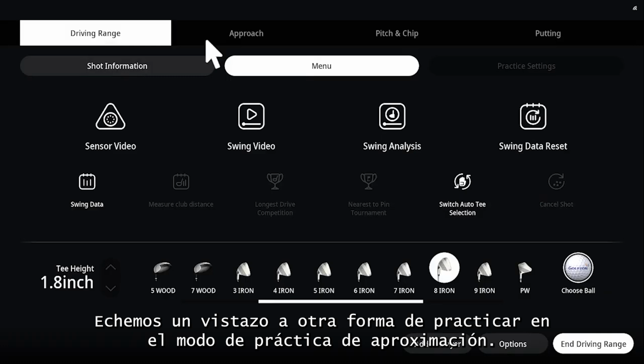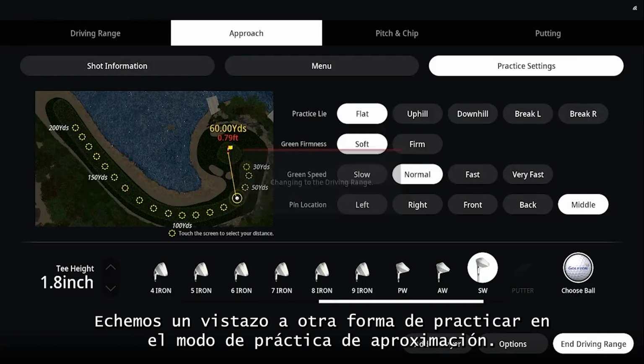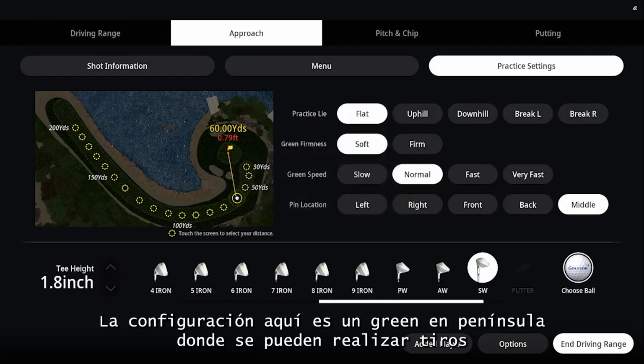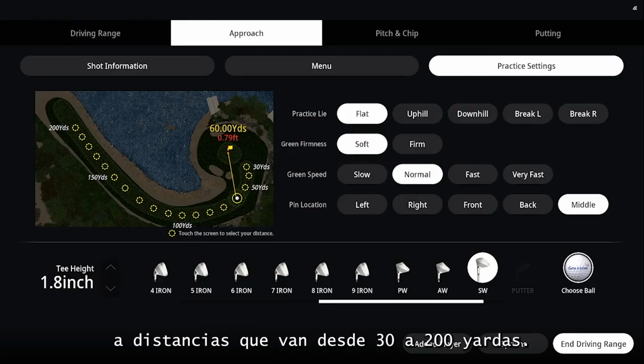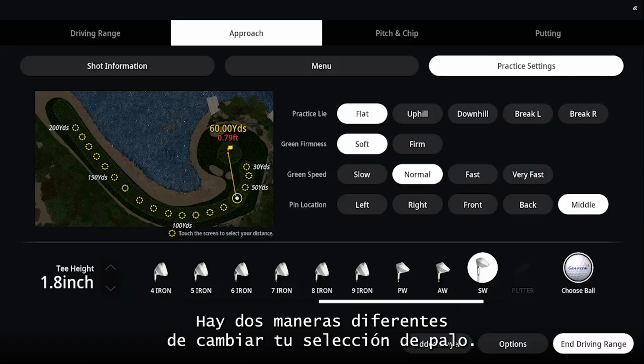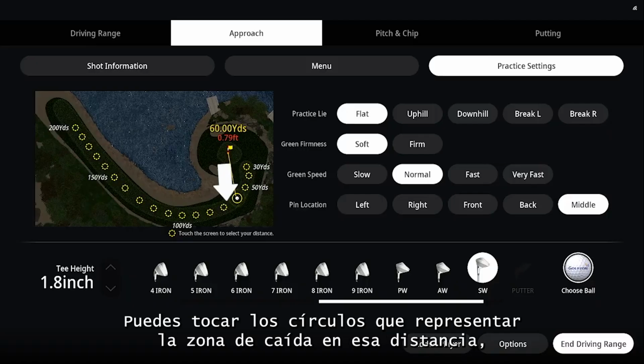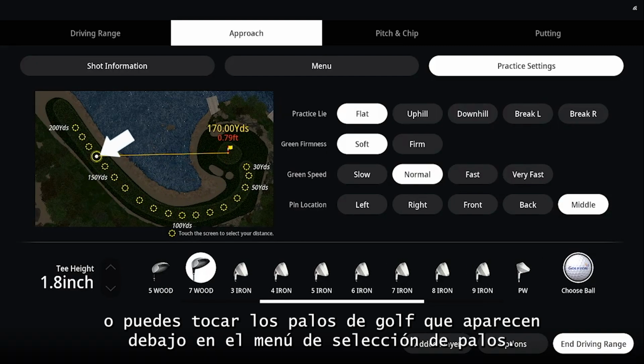Let's take a look at another way to practice in approach practice mode. The setup here is a peninsula green where you can hit shots in ranging from distances of 30 to 200 yards. There's two different ways to change your club selection. You can either touch the circles that represent a drop zone in that distance, or you can touch the clubs down below in the club selection menu.